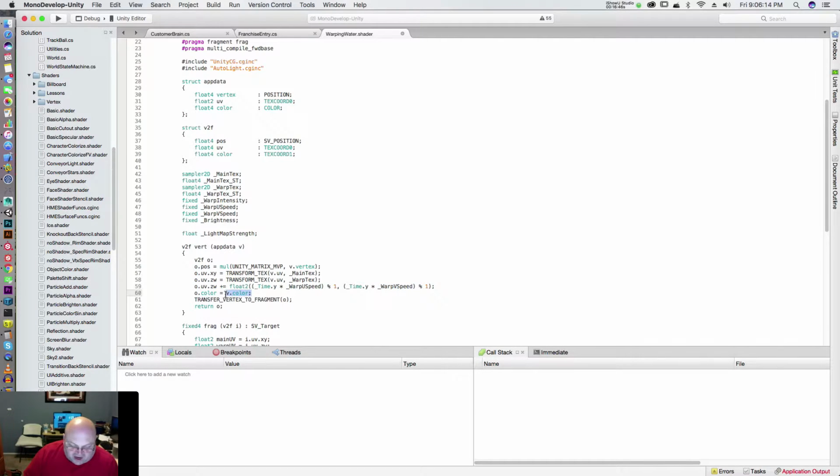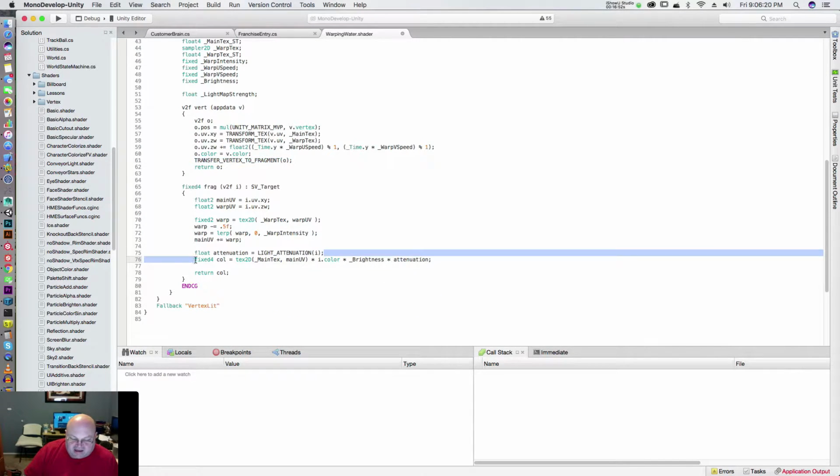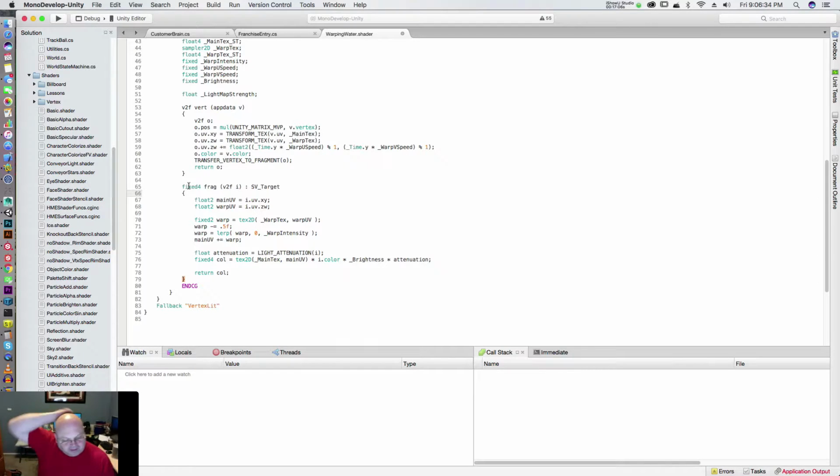Last thing I do is transfer the color. Now, this transfer vertex to fragment, this is actually for lighting, so I get the shadows in there. If you don't put that in there, it'll still run, but it won't get any shadows or cast shadow. Actually, I think this is to receive shadow is what that actually does. All right, so let's go down in the fragment program.